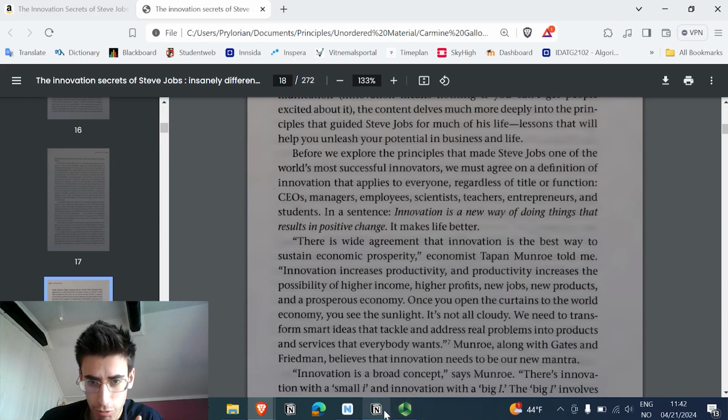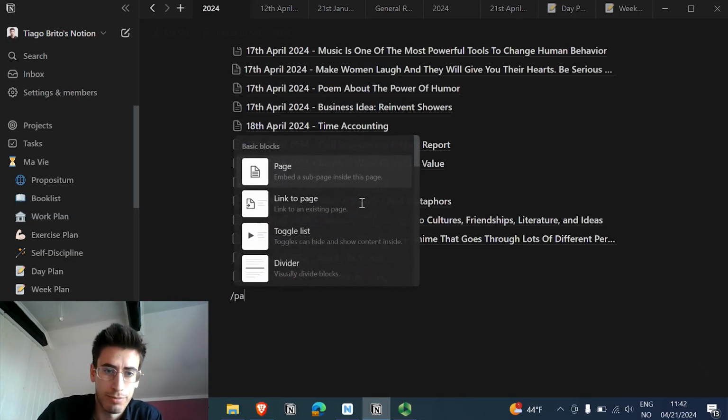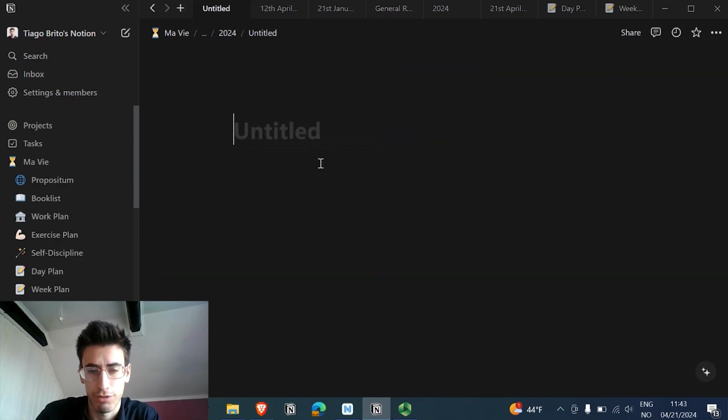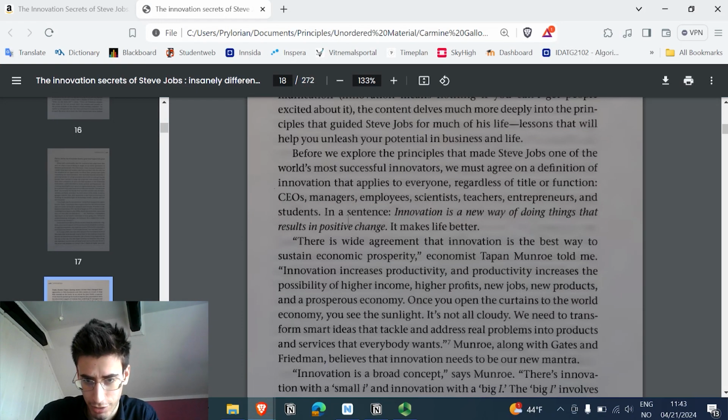So now what I do is I open Notion and I write a new page. So this is how I do it, and then I like writing down the date of today, so I know when I wrote it down. And the title I want to write is Innovation.